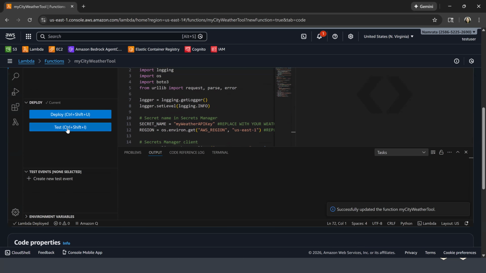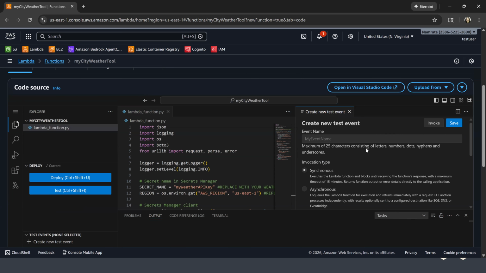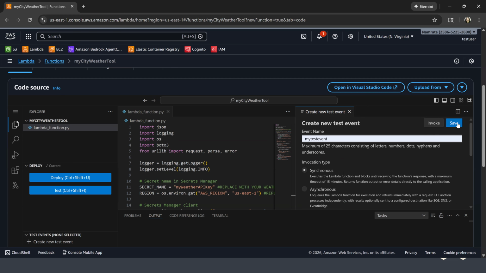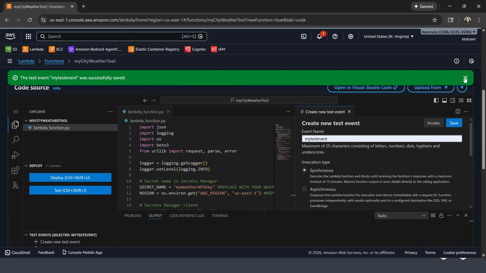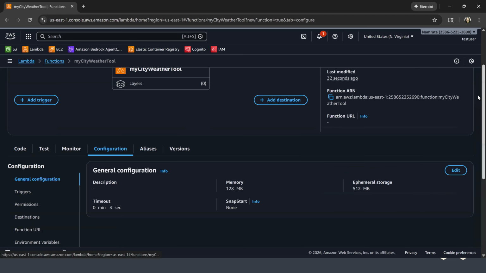Now we will basically create a small test. So create a new test event. We are going to say my test event. And we are going to remove all this and say city and give some city name over here. So let's say Boston. Okay, and save this. Do not invoke it right now. Remember, we still have to make changes to our Lambda role.